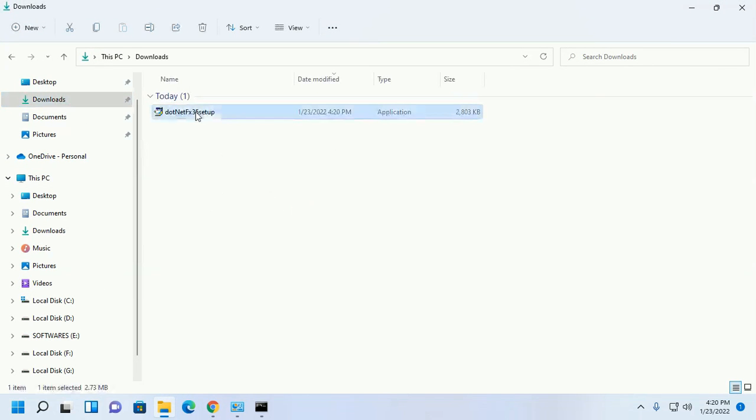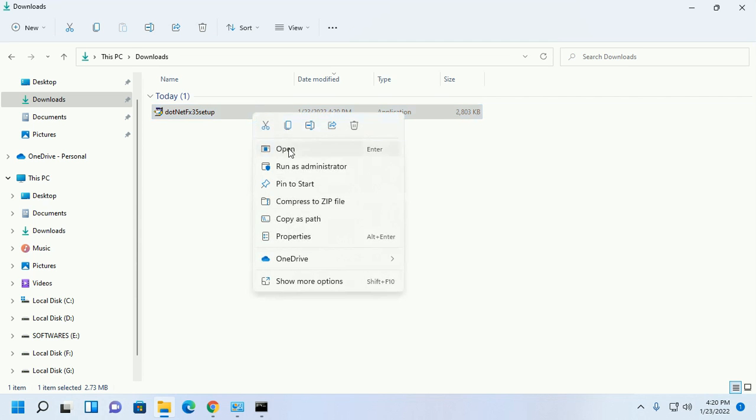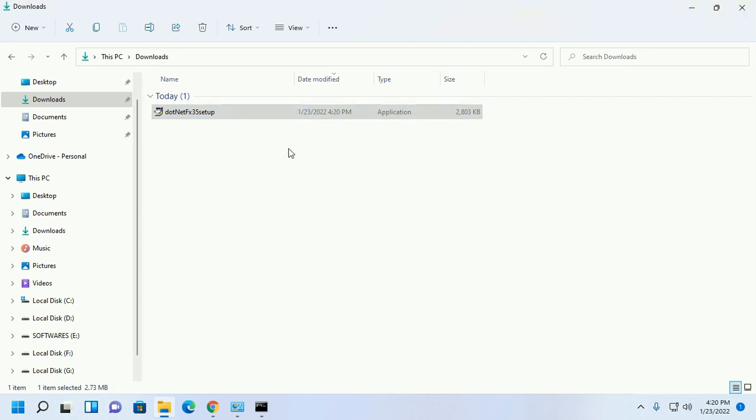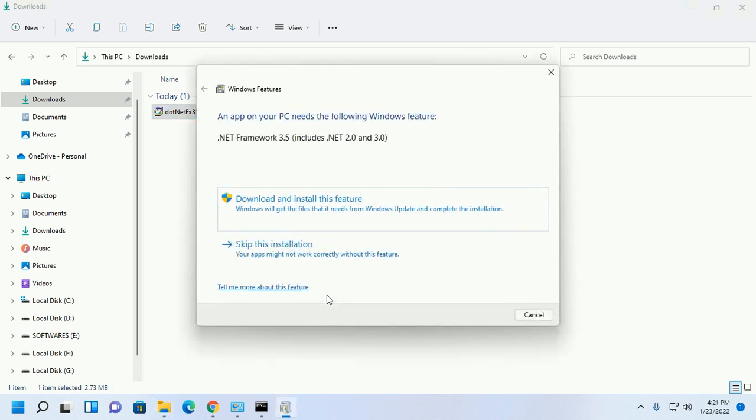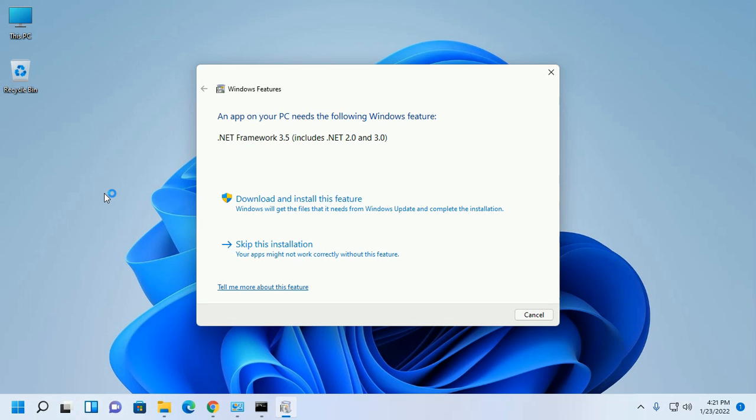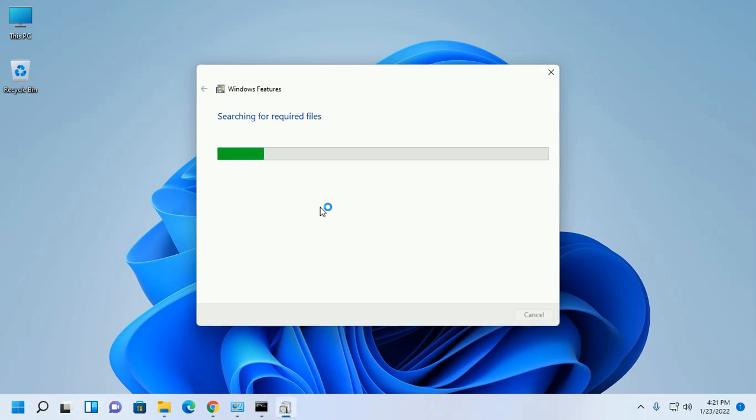Okay. Now open this installer. Allow this app to make changes to your device. Click on yes. Now click on download and install this feature. It may take a while for downloading required files and installing.